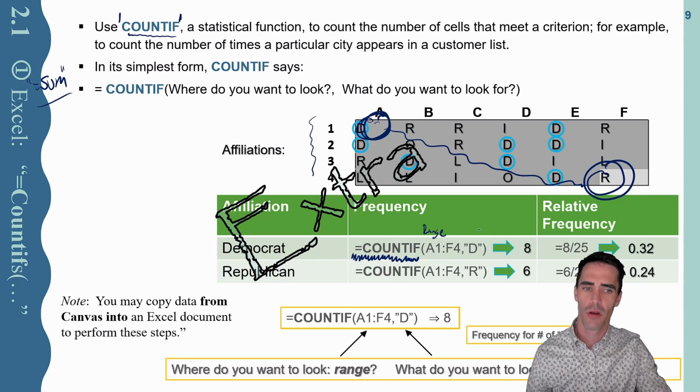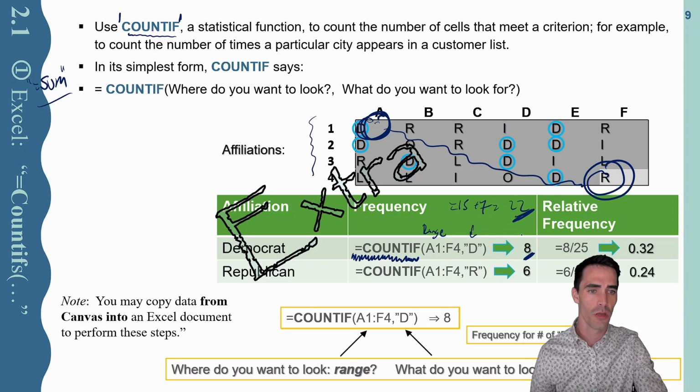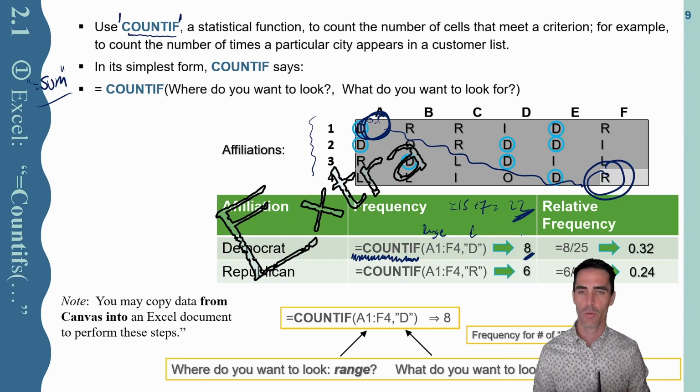And what do I want to look for? I want to look for the character D, and it'll quickly return to you, much like when we typed in 15 plus 7 and we got 22. That was what showed. Well, this will just show 8. And it'll count for you.